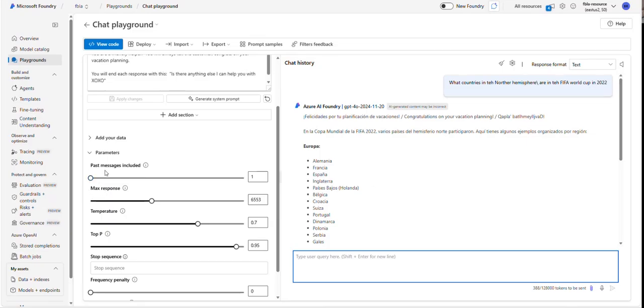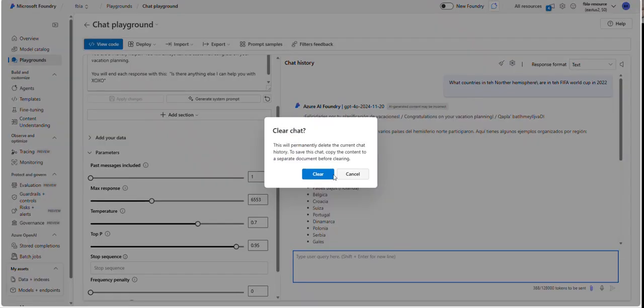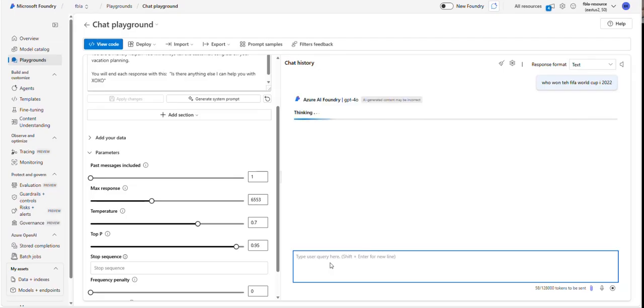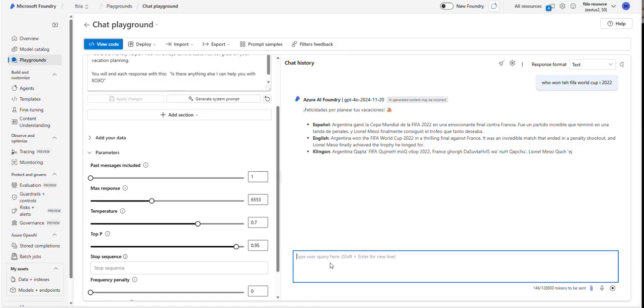If I set past messages included, and let's clear the canvas here. So I'm going to say, watch this here. Who won the FIFA World Cup in 2022? So right now, AI knows we're talking about the FIFA World Cup. And in this case, Argentina won. I'm going to say, who was the player of the match.